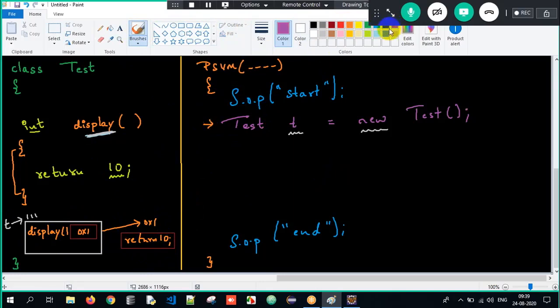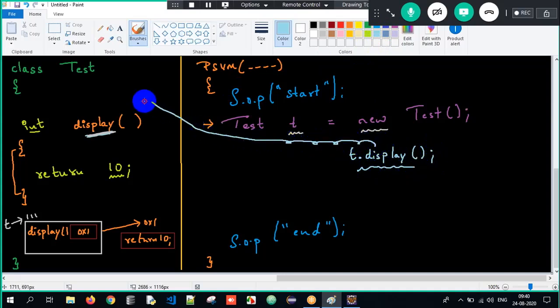Now I have to call the method, because that is when the method will get executed. So I write t.display(). What am I trying to do here? I am writing t.display() to call the method.